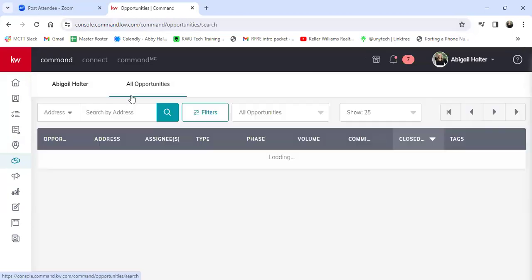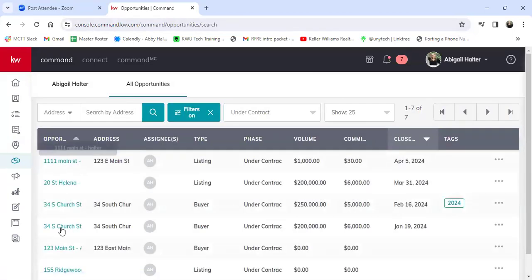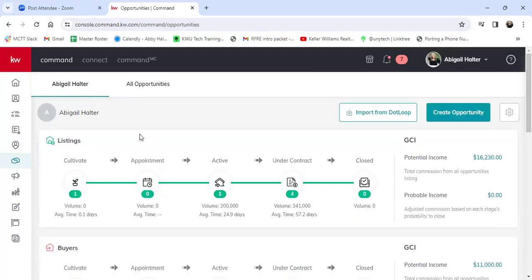And I think it's nice too when you're in your all opportunities view, right? A lot of the times we're associating our transactions by property address versus client's name. I personally do. Everybody's a little different. If you want to leave your contact's name in the opportunity, you absolutely can.